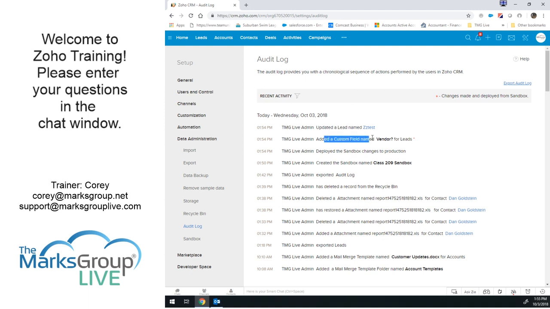I added a custom field right there. And the asterisk was "changes made and deployed from the sandbox." So I was a good boy and I did it there. Okay? And that's what it is. I created the sandbox, I deployed a sandbox change, and what the change was is this. Right? So all in there.